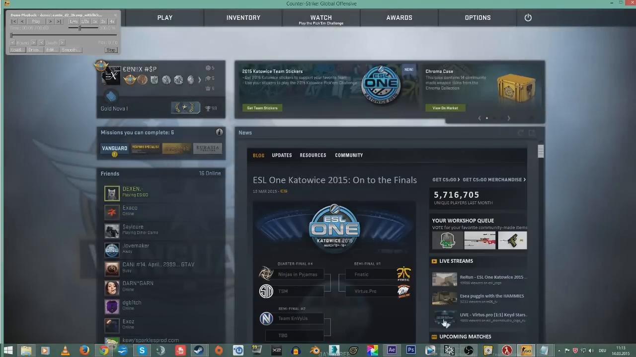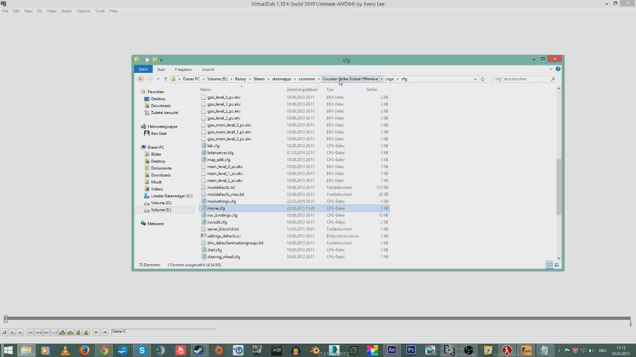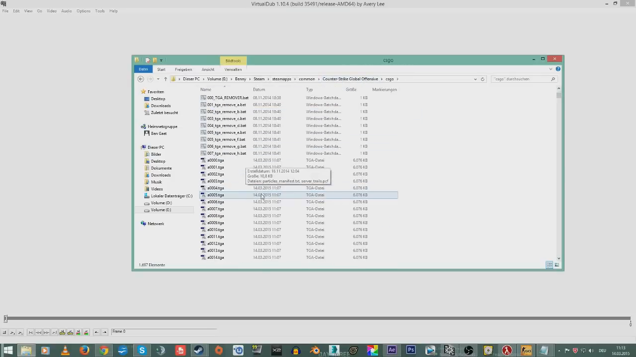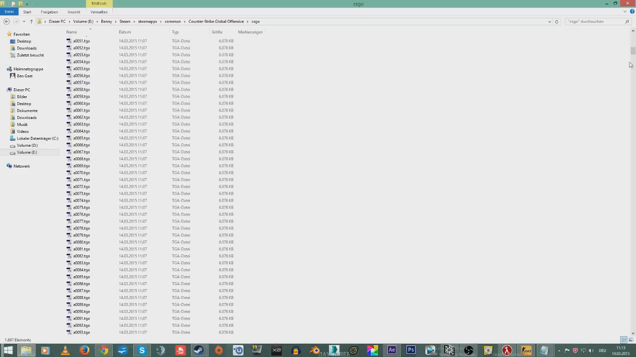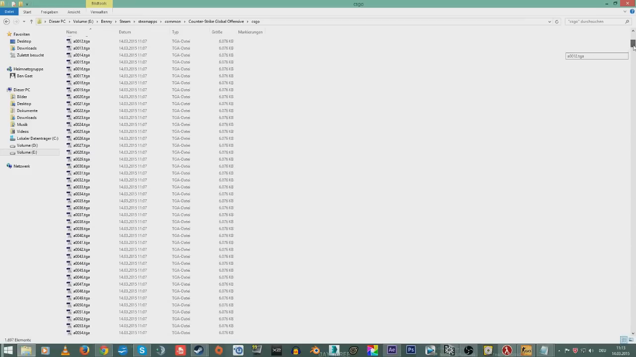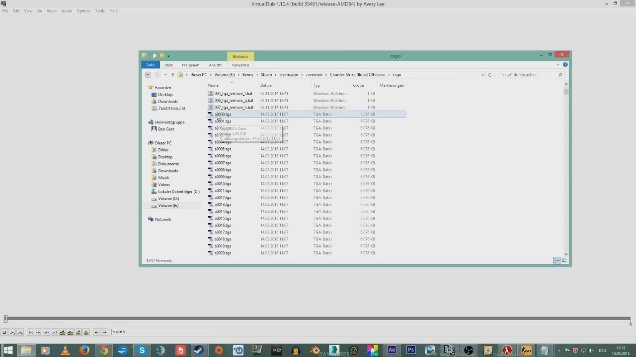Okay, stop it. And we are done for this part. Click on stop, you can close it. And now we want to switch over to VirtualDub. Go to your Counter-Strike folder in Steam, CSGO, and here you have a lot of TGA files, and these are the files we just exported with the F1 and F2 commands, and this is our recorded gameplay.